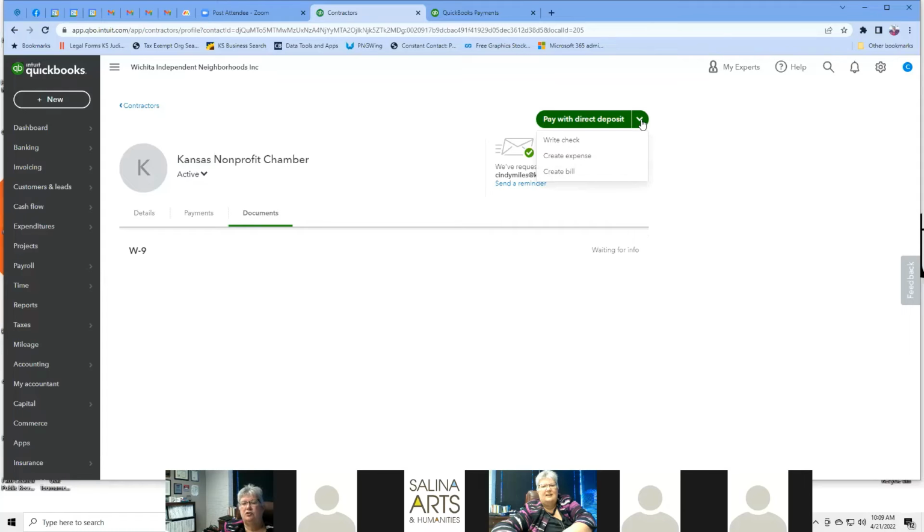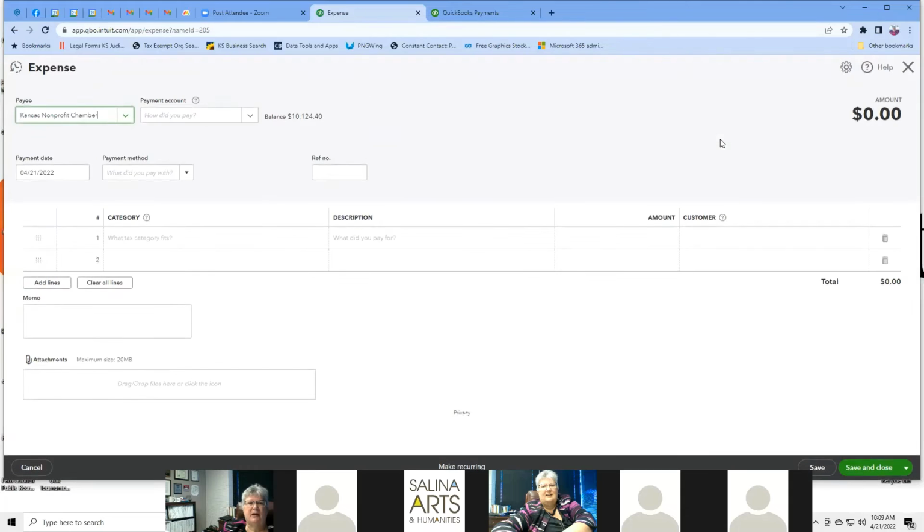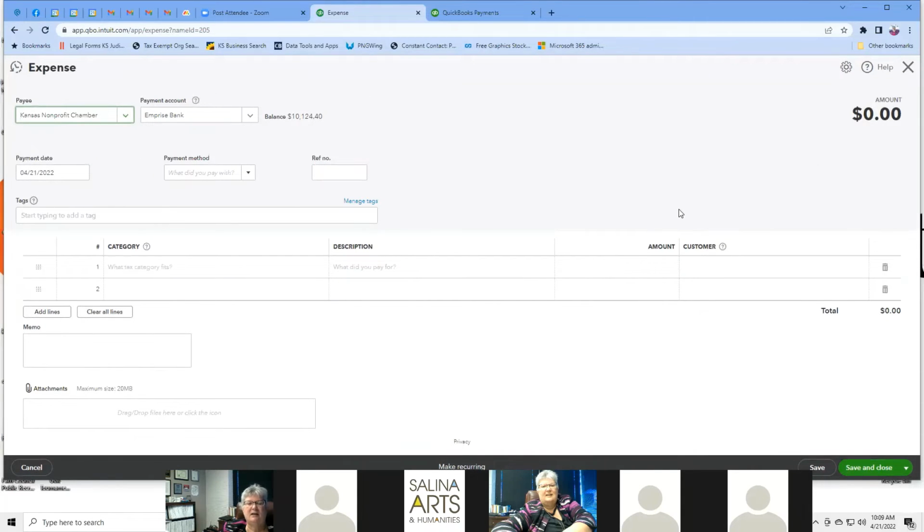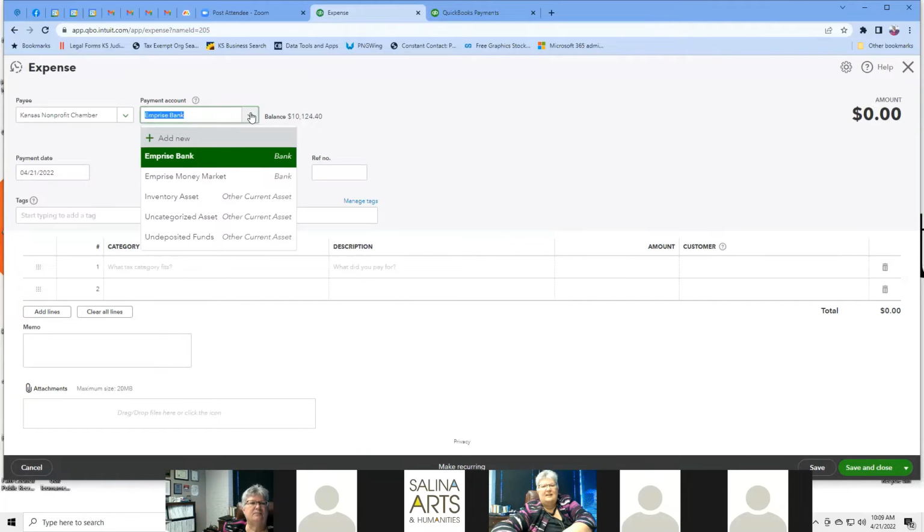And then you can choose several different ways. You can choose to pay them with a direct deposit if they've set up their bank account information for that to go in a particular way. You can choose to pay them with a check. You can create a particular expense for that vendor. And again, this is very much like if you were going to set up a bill, you just set it up as an expense.